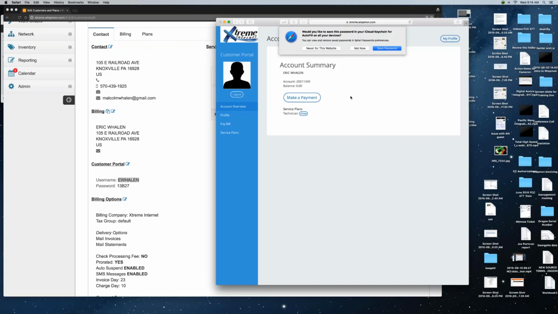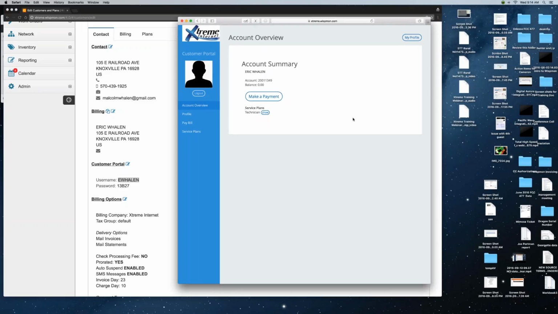Now, the customer portal is written in an HTML5 version, so it should run on anything. I haven't tried it on an iPhone or an Android, but I will try that and verify that it's actually operational there as well. So what we have here is the customer portal.